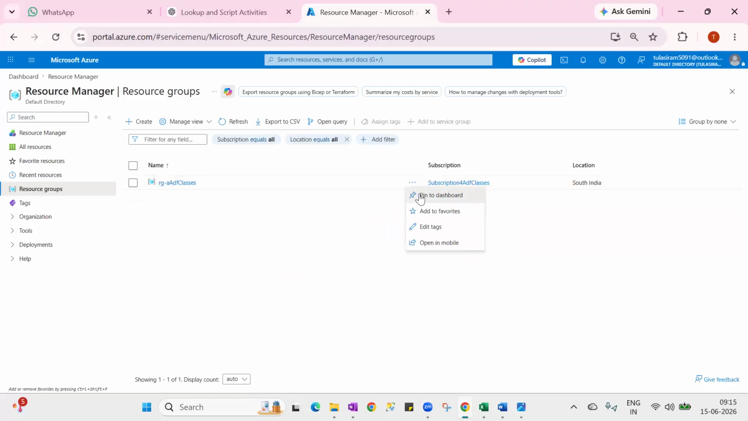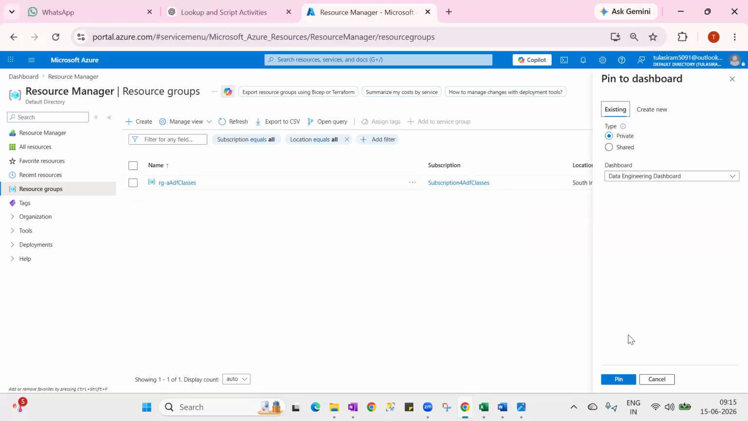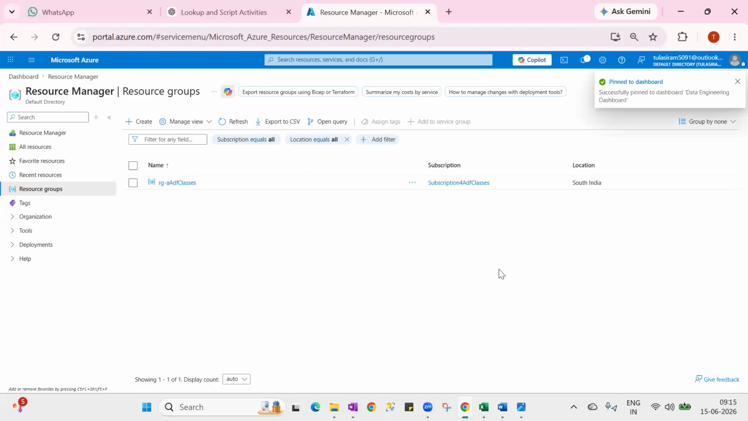Okay, what is the hierarchy? First level, Azure subscription, and then resource group, and then resources.